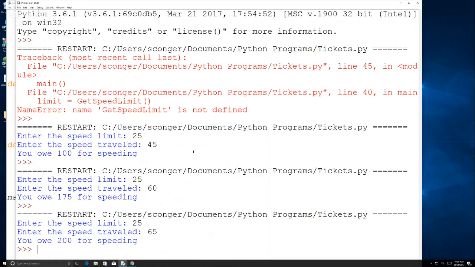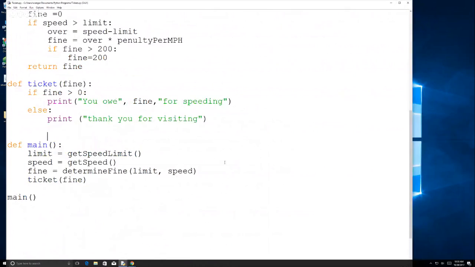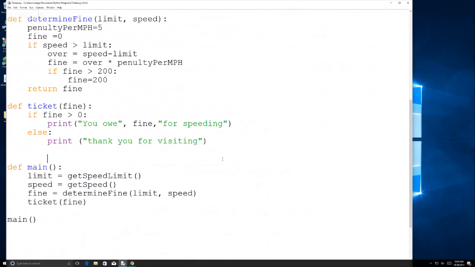It's a pain to do this over and over again. We could do a while loop. Let's do a while loop. All right, well, come look. Then we'll do a while loop around that.